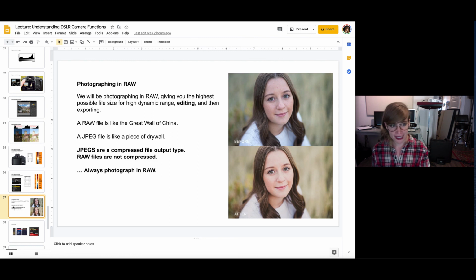A RAW file is like the Great Wall of China. It's huge. You can do a lot with it. You can take it down, keep it together, whatever. Whereas a JPEG file is like a little piece of drywall hanging out. There's not as much you can do to alter it, manipulate it, anything like that.